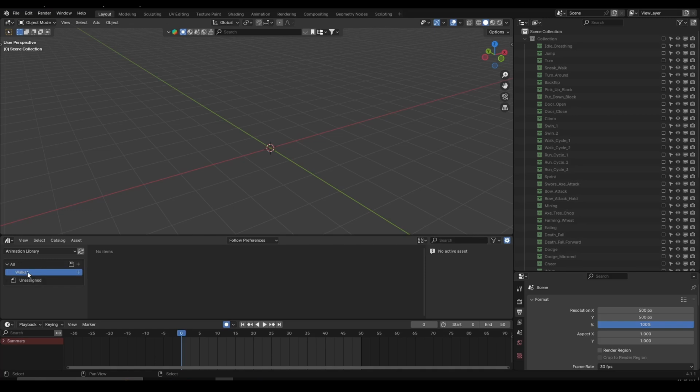But again, as you can see, it has a small icon over here, which means that this is not saved. And the way we can save this is click on this button over here, Save Asset Catalogs. It will be saved. Or you can also just press Ctrl S, save your file. And if you save your file, it will be automatically saved as well.